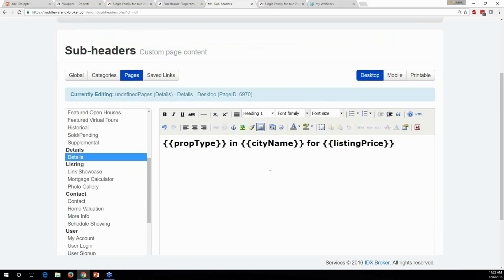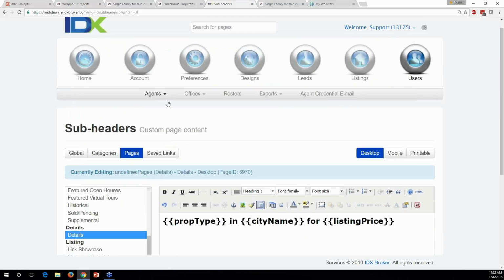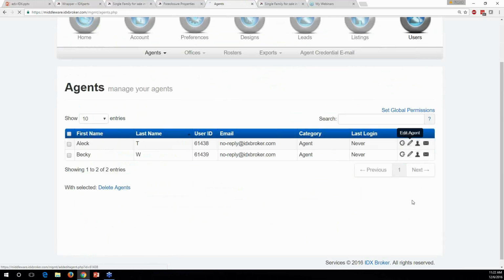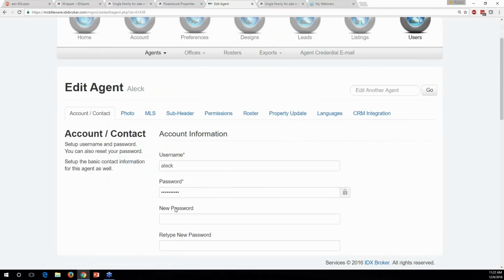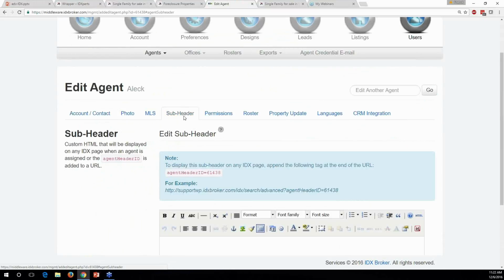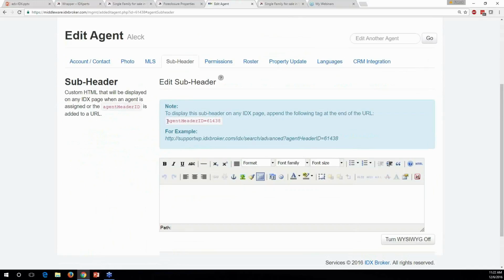Let's go back into IDX Broker, and I can go back to Users, Agents Manage. Let's go ahead and edit me. Then this information is going to be in the subheader. At the top of the subheader page, it actually tells you what you can put at the end of a URL to make it show this subheader and to make it belong to this agent. Mine is agent header ID equals 61438. The ID obviously is always going to be different.